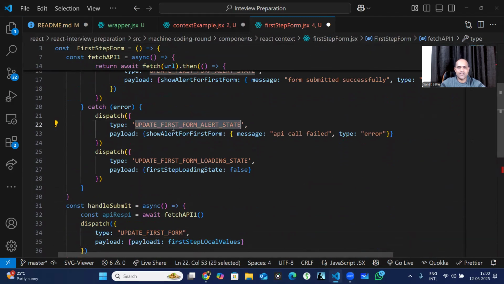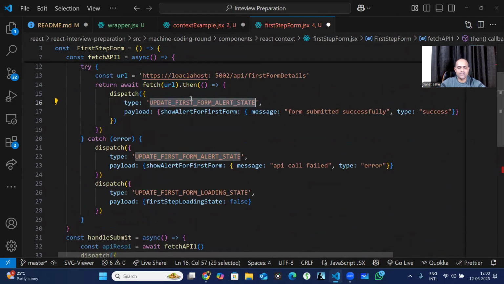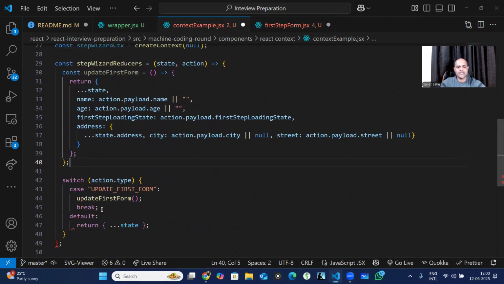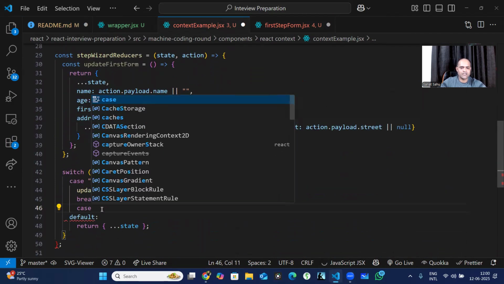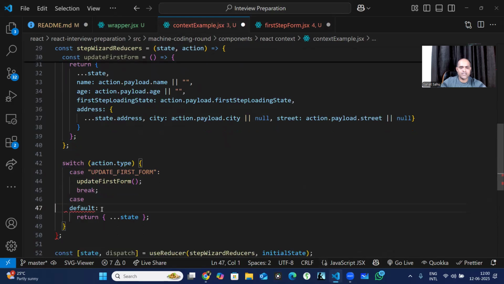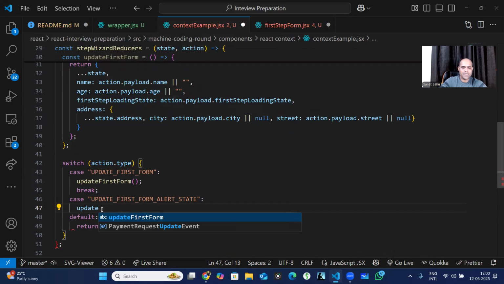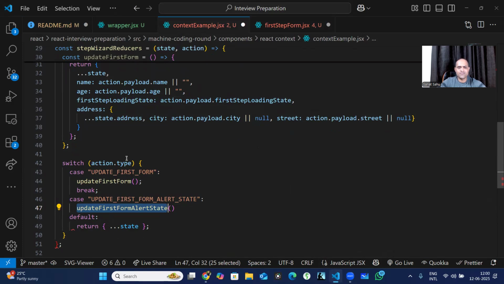Now, does this type exist yet? No, right? This type doesn't exist in my reducer. So in the reducer, basically, I have to create one more case here. So I'll just write case here. In this case, I'll create this type. And what this type does is update first form alert state. Okay. And same for loading state, you can create.